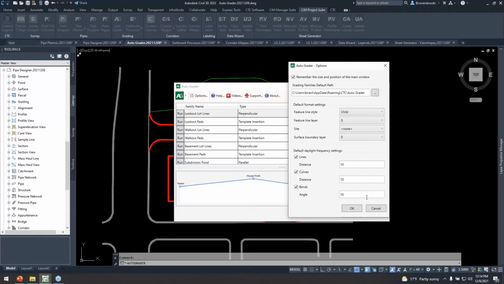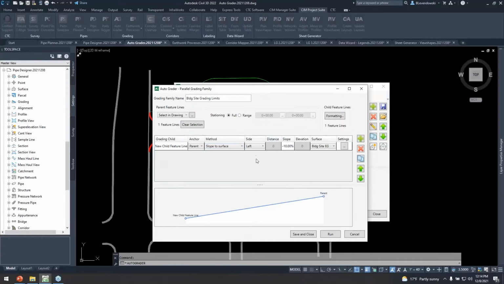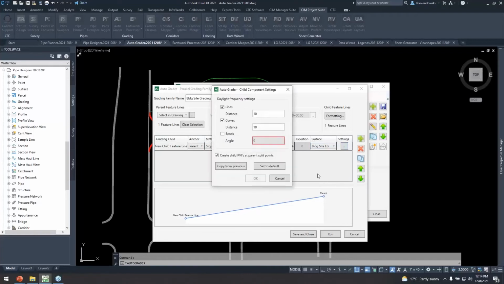This has to do with if we're targeting a surface. For example, I've got a grading family in here that will do a slope to surface, targeting an existing surface. This daylight frequency or target frequency is something I can default. And it would kind of vary, right? If I'm perhaps designing large landfills, really large scale things, maybe my frequency would be higher. Something real detailed like parking lots in a commercial project, I would probably dial this down a little bit.